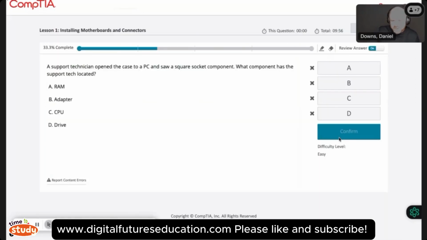Let's see how we're doing. We're going to keep cooking. So a support technician, okay, I'll read this one and then I'll ask everyone who's listening to give me their best guess. They can say A, B, C, or D. A support technician opened the case to a PC and saw a square socket component. What component has the support tech located?